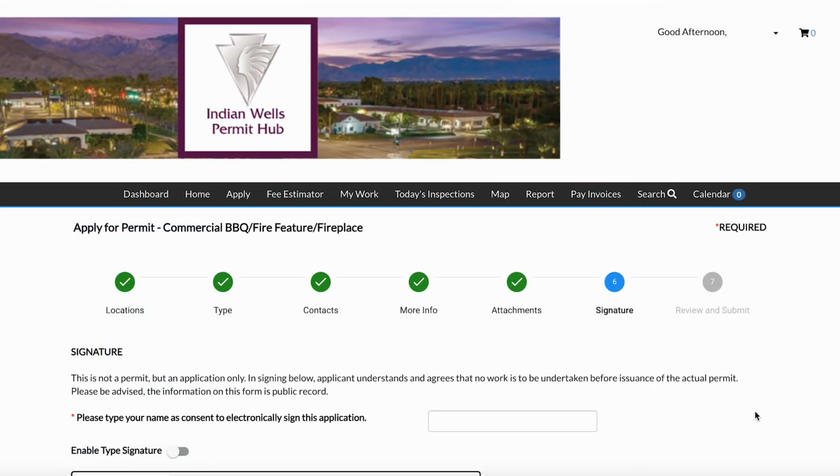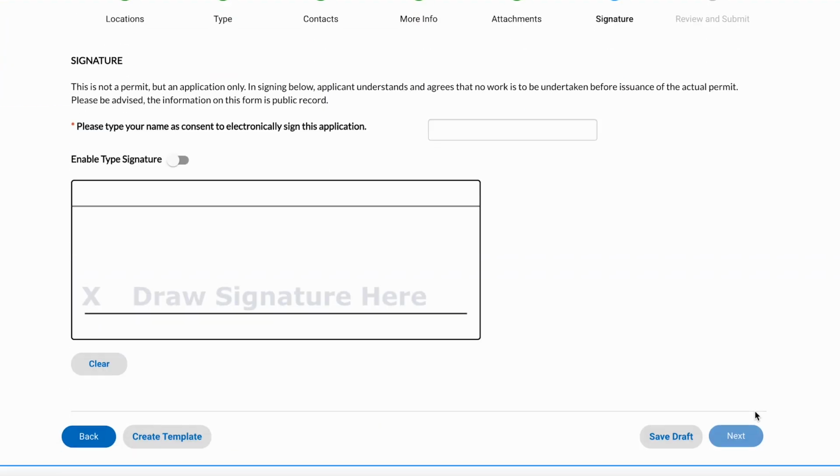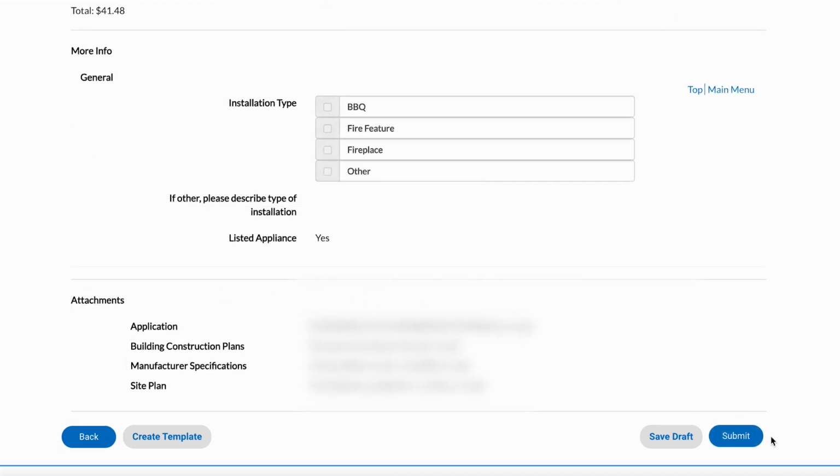Once you reach the final step, review your application details and verify that the information is correct. You can return to any of the previous steps by clicking the back button in the bottom left corner. Hit Submit and a confirmation will be sent to the email associated with your account.